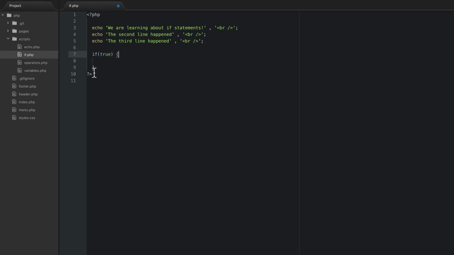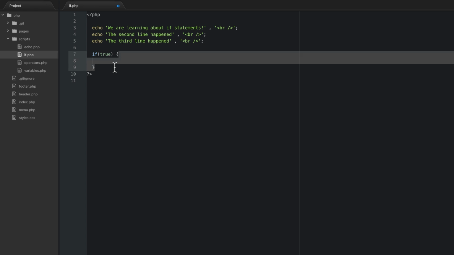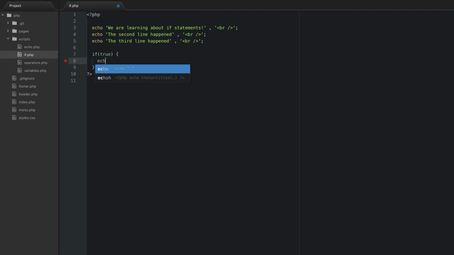Then you're going to open and close curly braces, which are on the right side next to your P key. Those two curly ones, not the straight ones. Now, if this is true, then anything inside of this block right here will run and execute. So I'm going to say echo "I'm in the if statement." And we will concatenate a break there as well.